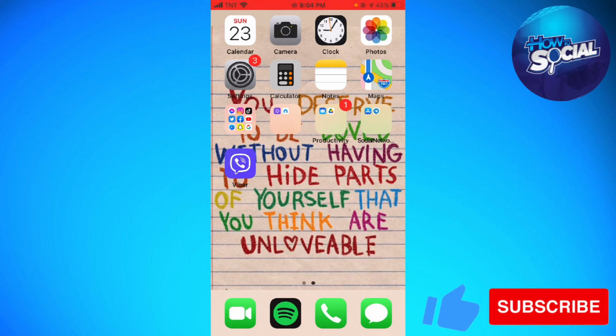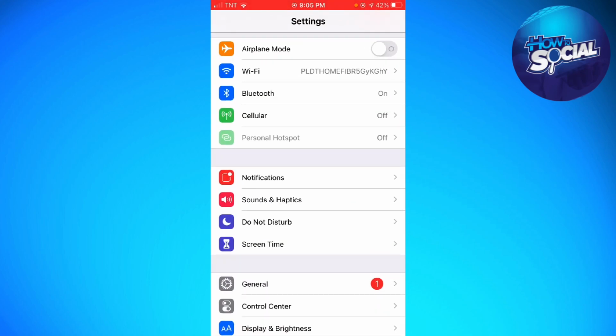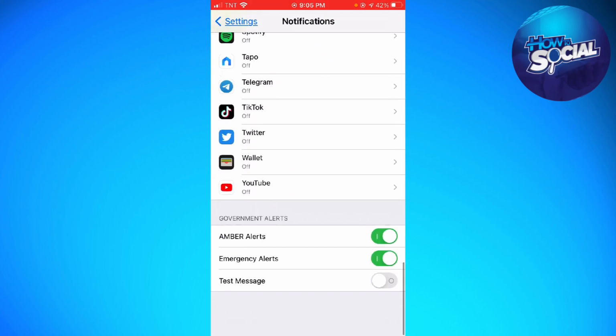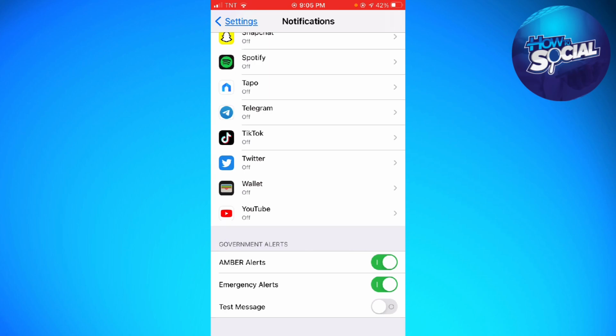So let's get started. First of all, you want to open your settings and click on notifications. Now just go ahead and scroll down until you see the government alerts section. Then turn off the switch for emergency alerts. And now your emergency alerts are turned off.